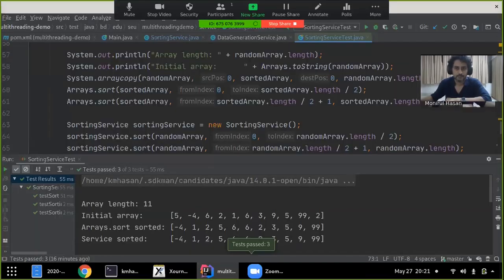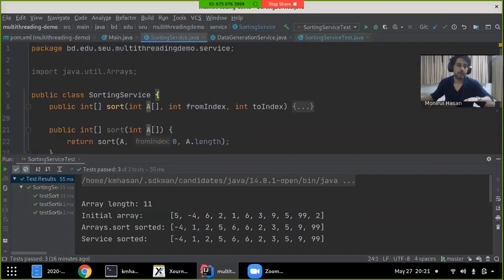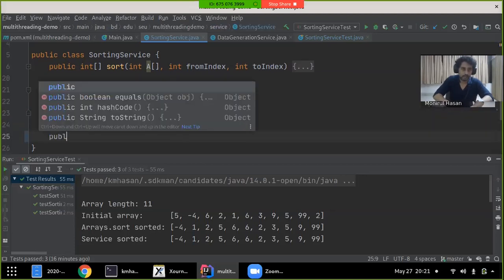Okay, I think I'm back. Let me share the screen. And here we go. So the plan is to, where's our sorting service? Yeah. The plan is to put another method in here, which says public int.